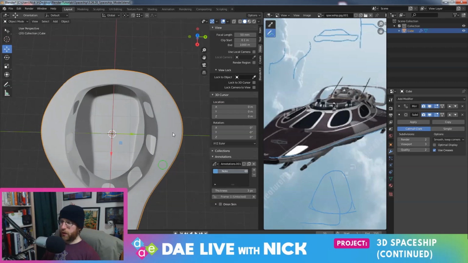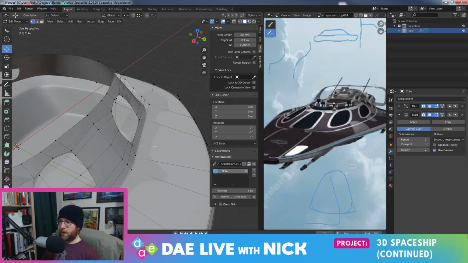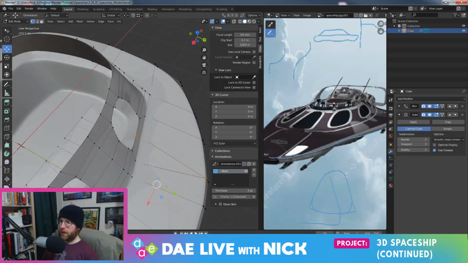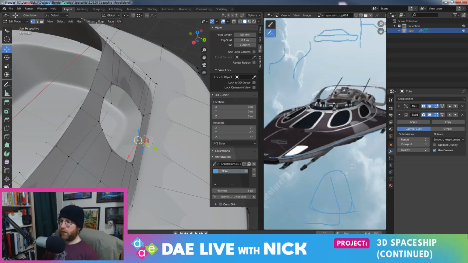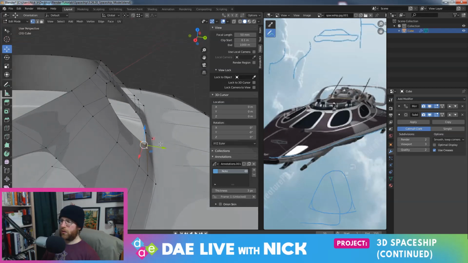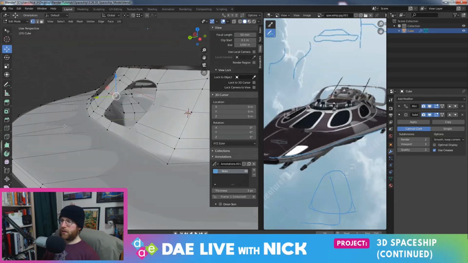Alright, so that's pretty good. Again, we're missing some geometry here, and it's flattening out a little bit. We're going to hit K. We're going to add in just a little bit of extra geometry here. We're going to pull that out a little bit. Grab these three, pull that out. Not quite as much. I'm going to have to pull this guy out a little bit to compensate.